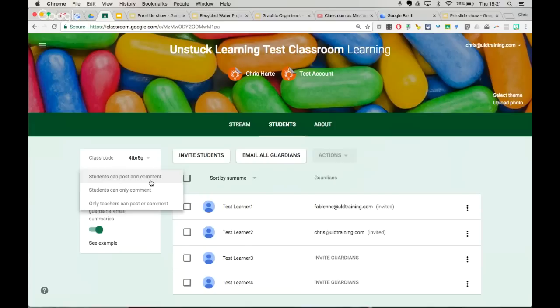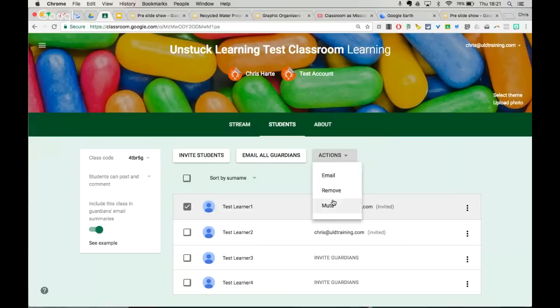In fact, Google Classroom has actually given you a couple of extra tools, or one particular extra tool to help you do that. So you choose what you want in terms of level of student access to Classroom. I would normally go for students can post and comment. And I'm just going to show you here. Now, if test learner 1, who's my son, if he was naughty and he decided to put something naughty onto our stream, then I can actually click on him, select him, and I can mute him.